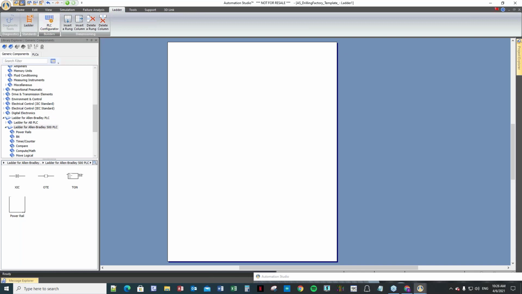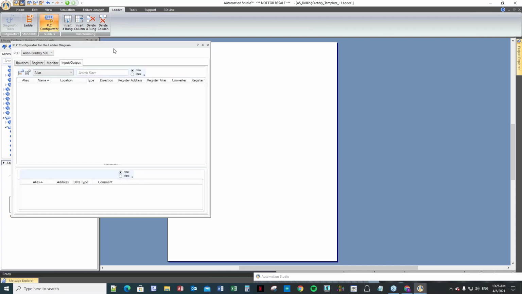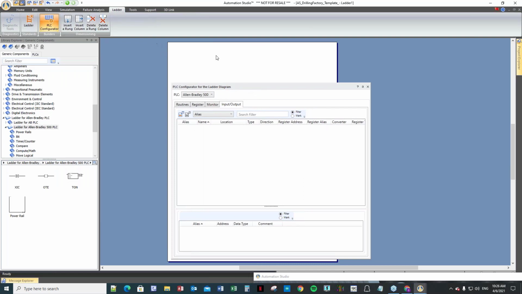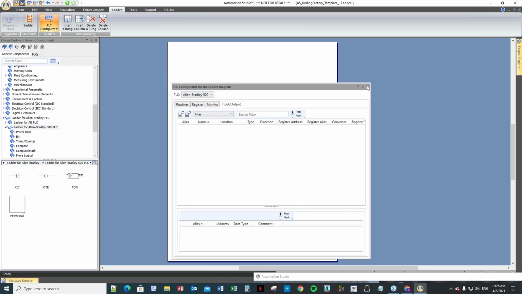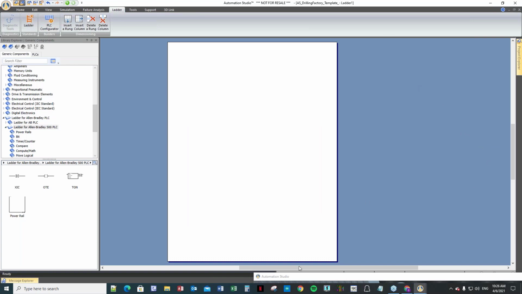But basically what you do, you open here the ladder sheet, and then you select the PLC configurator, go on ladder 500 and input output, and let's create my interface. So the only thing I need to do here, before doing this, is to see what addresses I'm using. So if I go, let me see here.